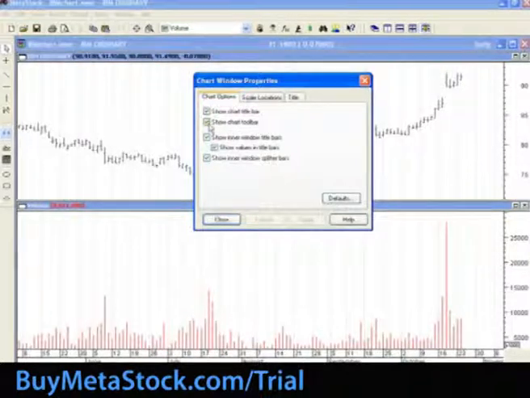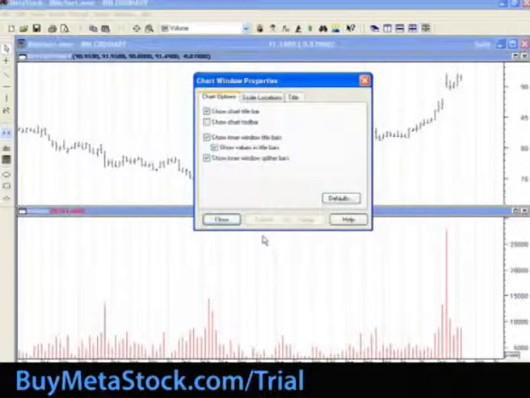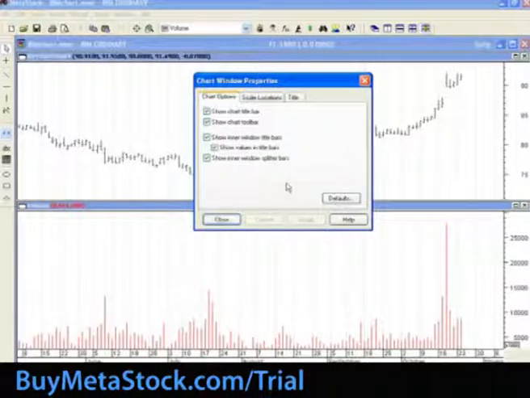Next is Show Chart Toolbar. If you don't want this particular toolbar to appear, you take that out, click Apply, and the toolbar at the bottom, including their scrolling option, has disappeared. If we want to put it back, we can put it back and click Apply.